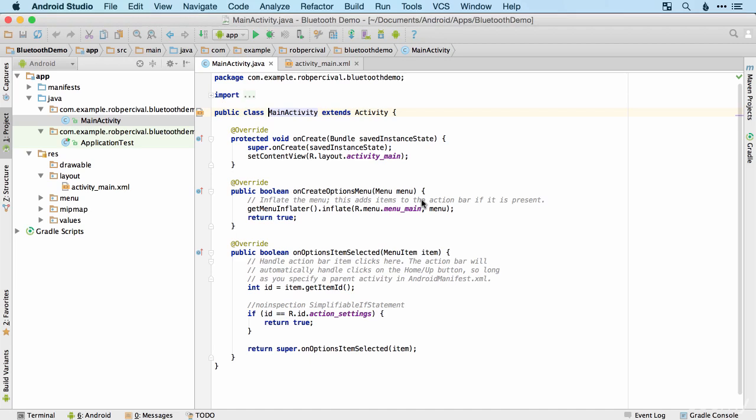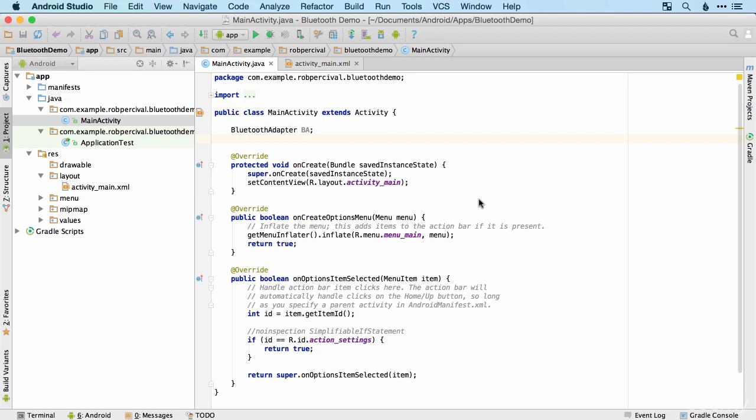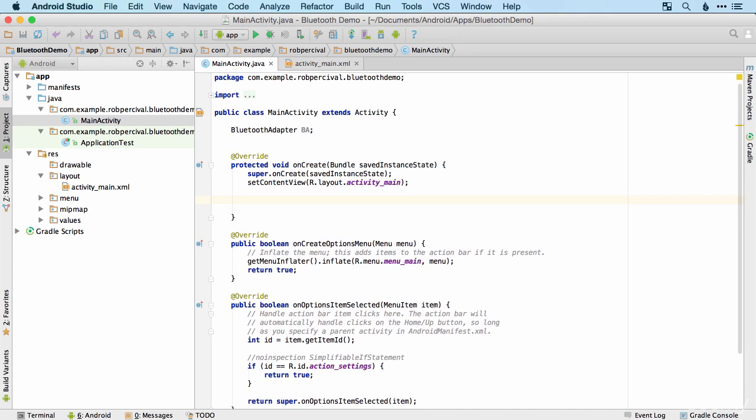All right. So the first thing that we need to work with Bluetooth is our Bluetooth adapter variable. And we normally call that BA for obvious reasons. So we create our Bluetooth adapter variable, and that allows us to work with Bluetooth in the same way that we use a location manager to work with location. Okay. Now the first thing we're going to need to do is check whether the user has Bluetooth turned on, and if they don't, then attempt to turn it on.